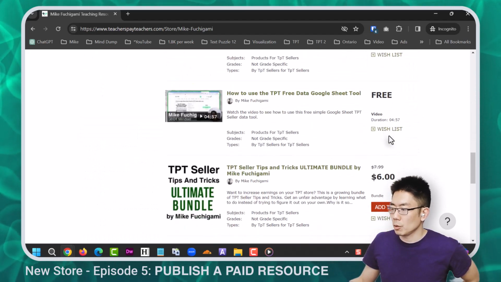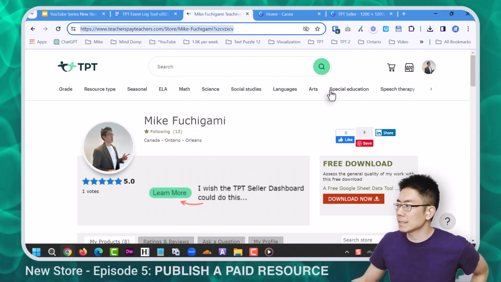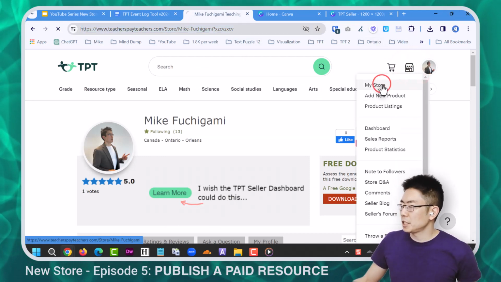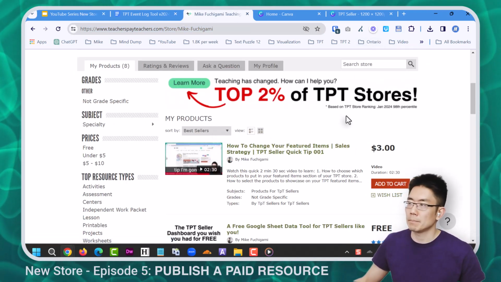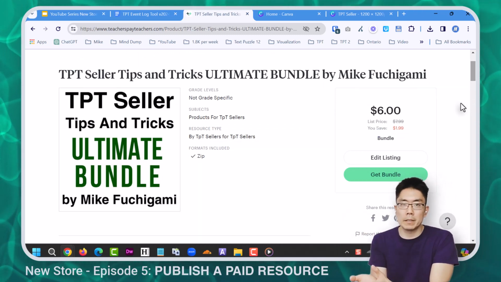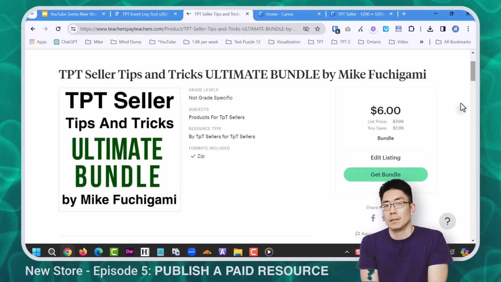Did my bundle show up? Here it is. TPT Seller Tips and Tricks. The last thing I'm going to do, I'm on overtime, but I'm going to change my store. Oh, it already sorts it by bestsellers. Never mind. That's what I wanted to do. So that's it. I have a very simple bundle with a couple of resources, and I'm looking for proof of concept. We'll see what happens.